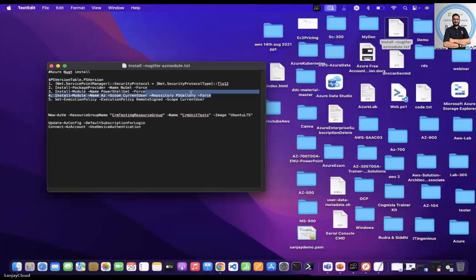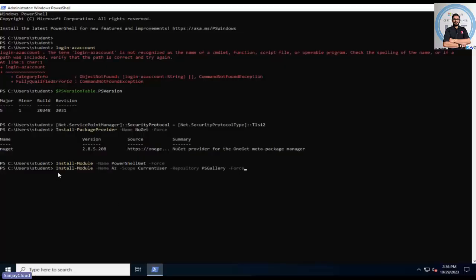Then next we have to install the Az module. So let me copy the fourth command and paste it here, which you can see here: Install-Module -Name Az -Scope CurrentUser -Repository PSGallery. Press enter. Now installing the Az module can take up to 7 or 10 minutes, correct? So we have to wait now, just because it will download all the Az modules inside your local system.